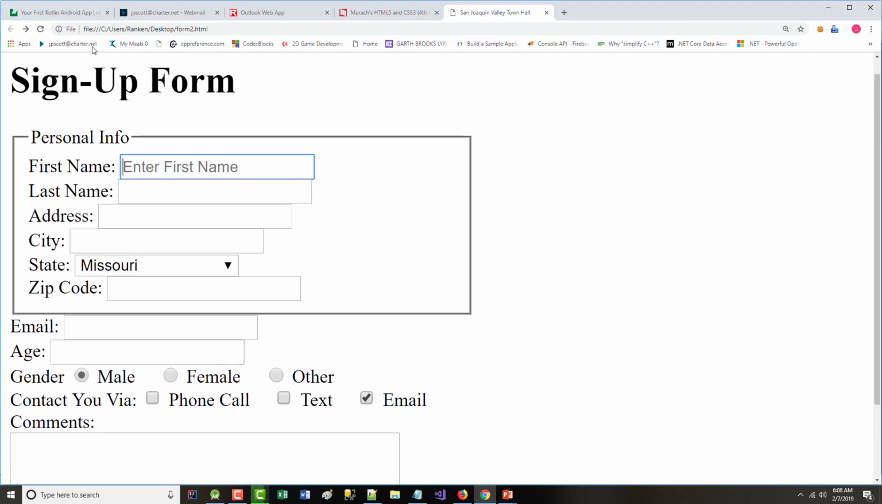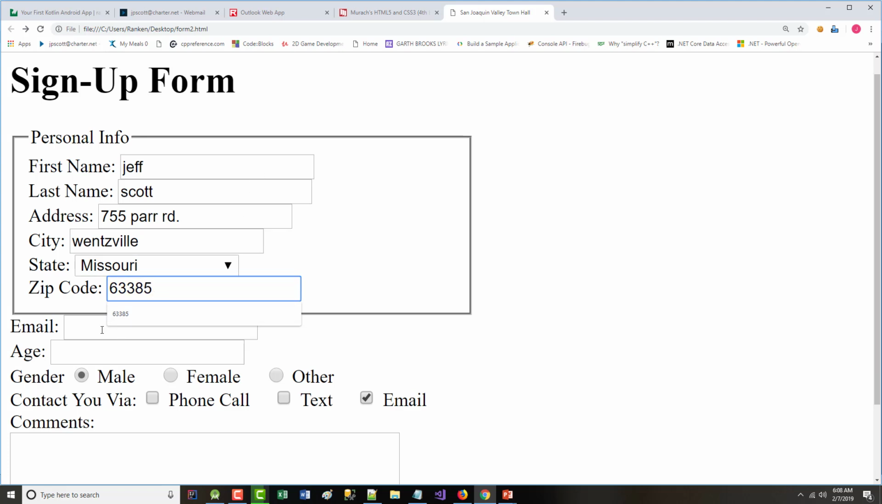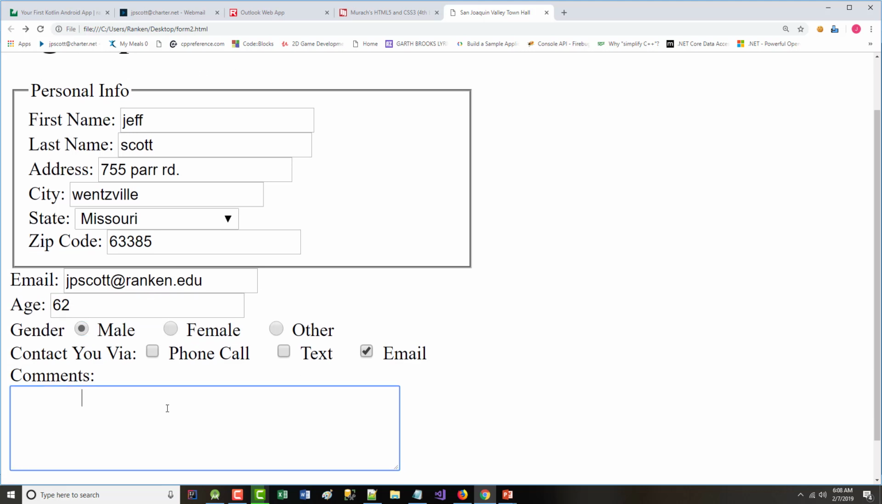There's the reset button. So I'm going to come in here and type in Jeff Scott, 755 Parr Road, Wentzville, Missouri 63385. Email jpscott@rankin.edu. Age, I'm 62. Gender, I'm male. Contact me. Let's say email is fine. What an awesome form. All right, so you can see everything.